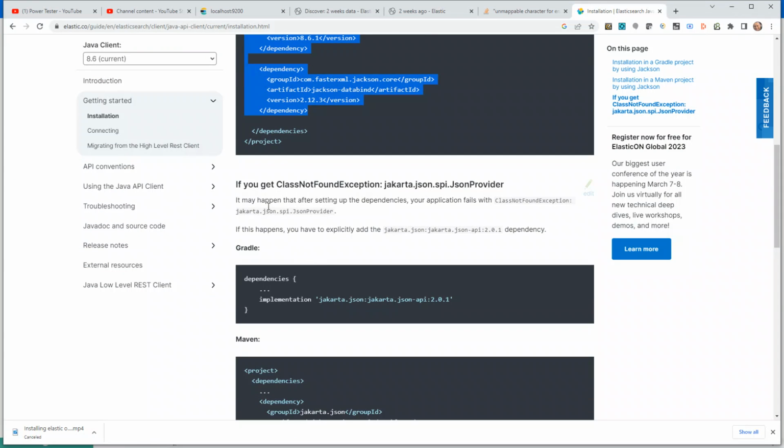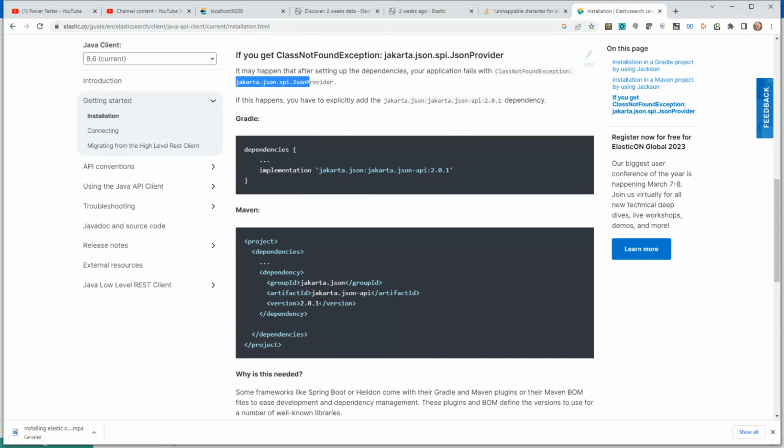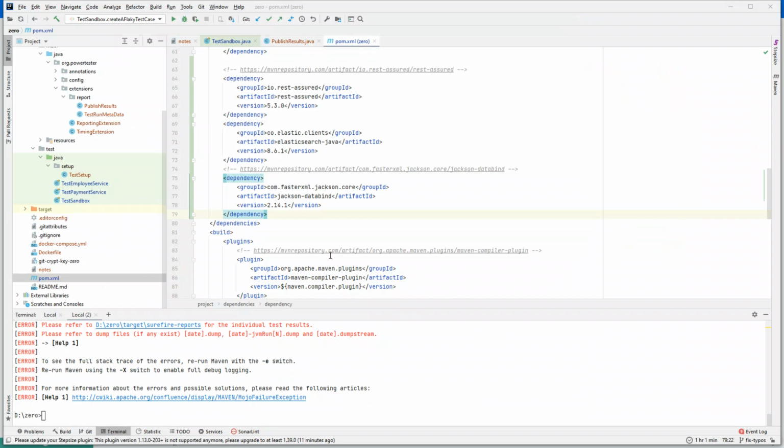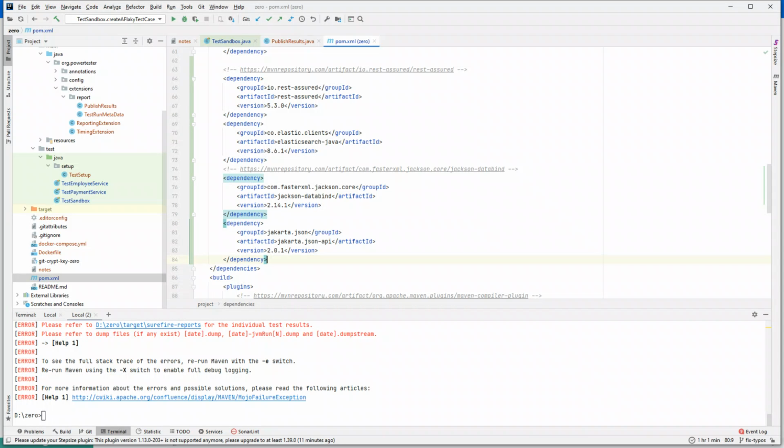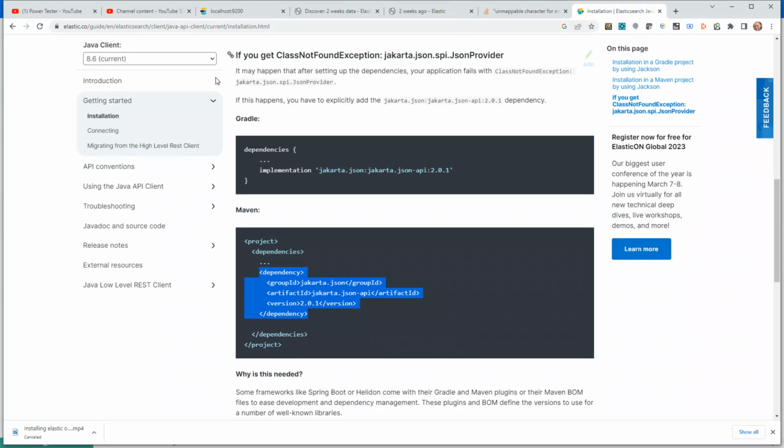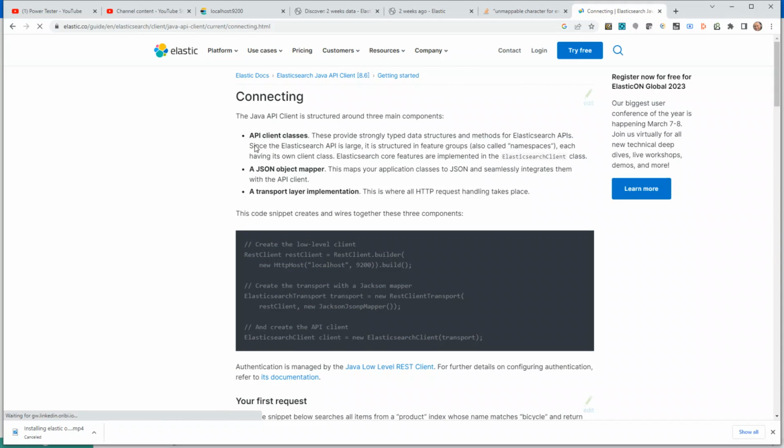And then it says, it may happen that after setting up dependencies, the application fails with class not found exceptions for Jakarta JSON provider. So let's also copy this one just to be sure, right? So Windows 1, and let's also copy this dependency and let's load Maven dependencies. After this, let's go back.